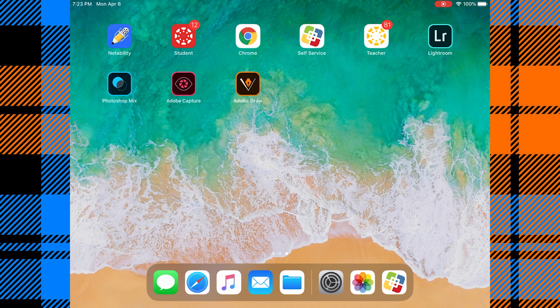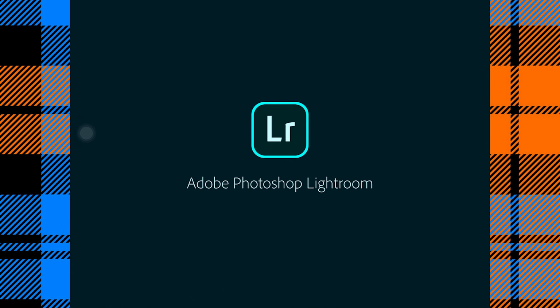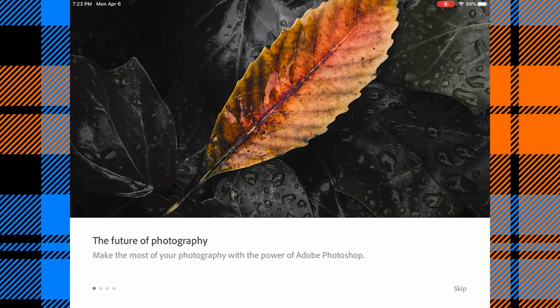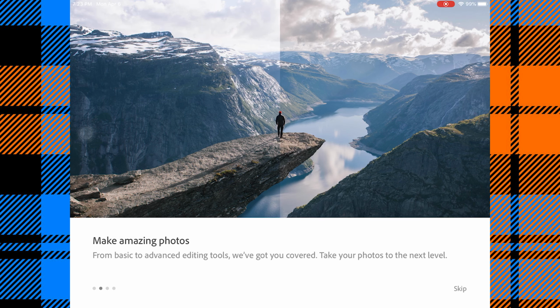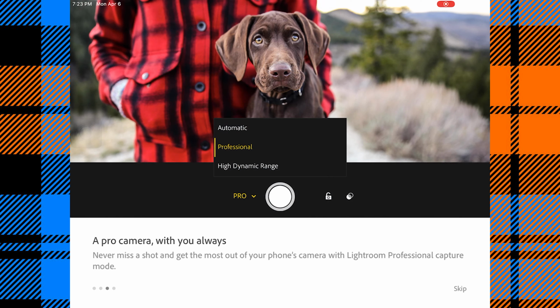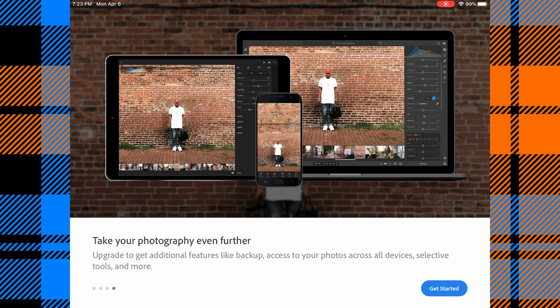Okay, so once you have your apps downloaded, we're gonna go ahead and open up Lightroom. So just tap on that Lightroom icon. It's gonna give us a little tutorial here at the bottom. Future of photography. Make the most of your photography with the power of Adobe Photoshop. Make amazing photos from basic to advanced editing. We've got you covered. Take your photos to the next level. And right here, this we will be using. We're going to be setting our camera to professional. So let's click get started.